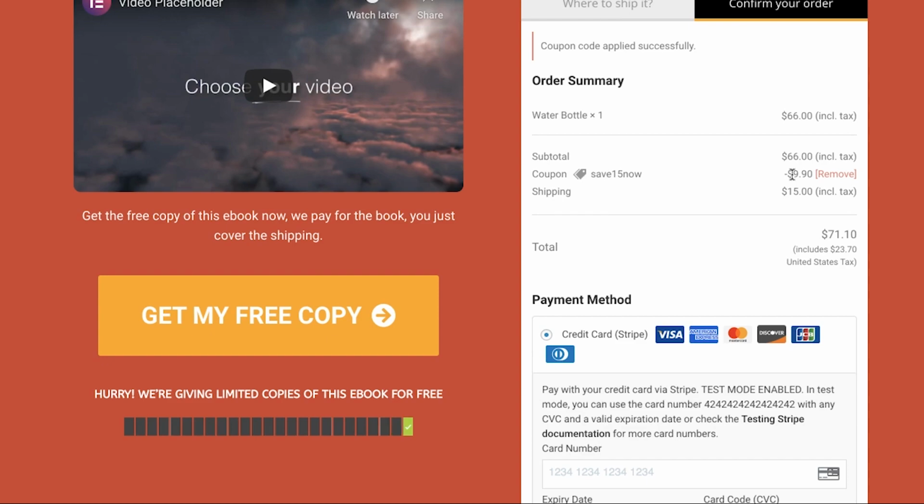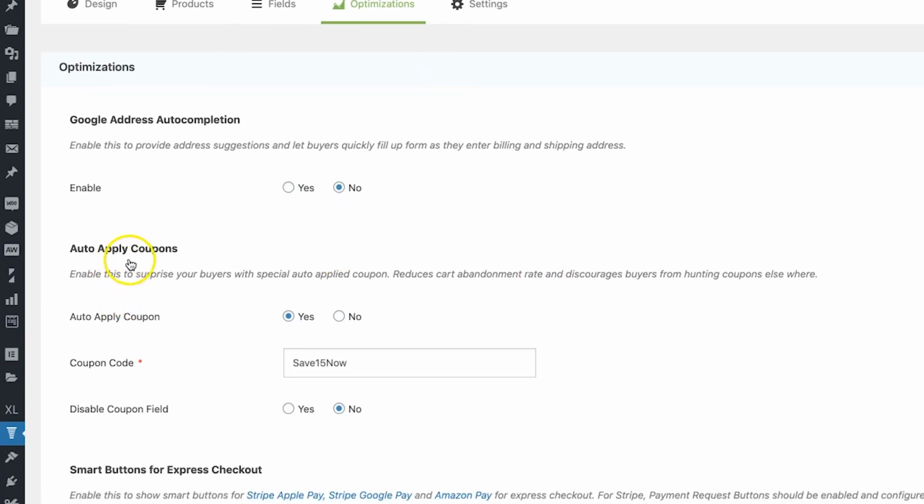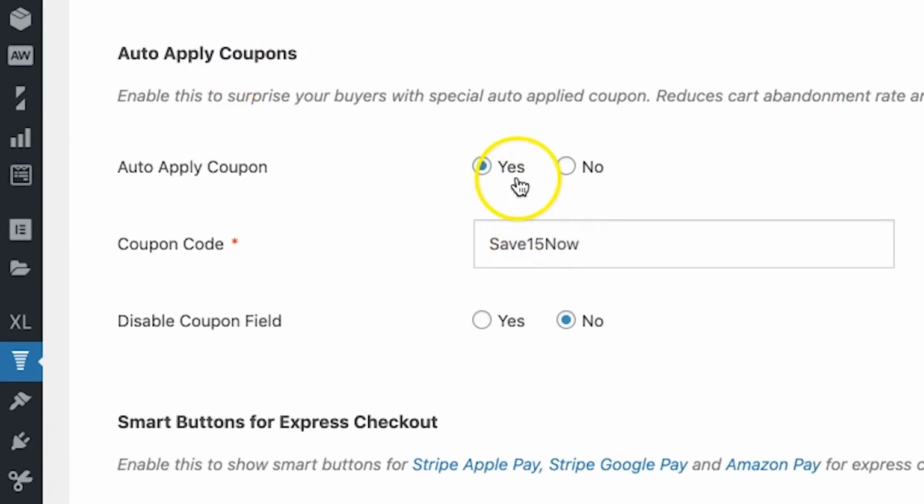Let's now look at how to set this up. So you do not have to look too far. In the optimizations tab, you will find the auto apply coupon option. Just hit yes and enter the coupon code that you would like to be auto applied. Make sure you've already created this coupon code in WooCommerce coupon. Now this will prevent your buyers, your prospects from going on a futile hunt searching for coupon codes. You can also disable the coupon field by hitting yes and disable it altogether.